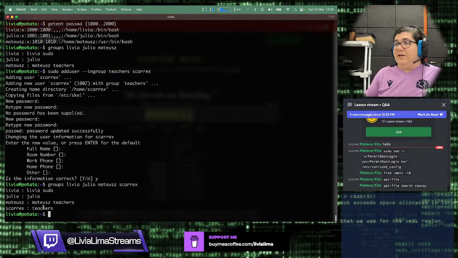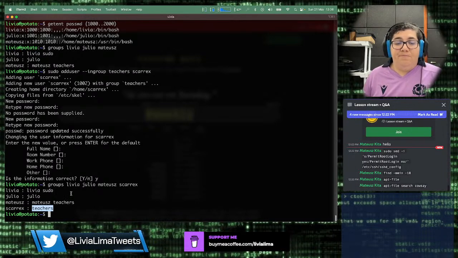Now you see I created a user in a group, so I didn't create a group only for Scarix. I just put Scarix inside the group teachers, and that's it. If I want to remove a user from a group, I can add. If I want to add a user to a group, I can modify.